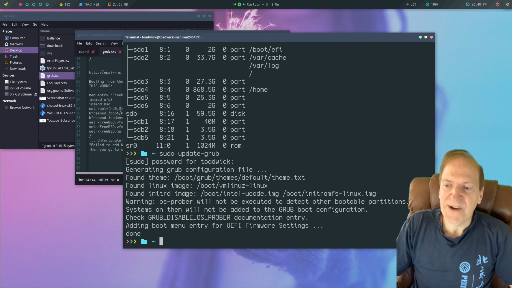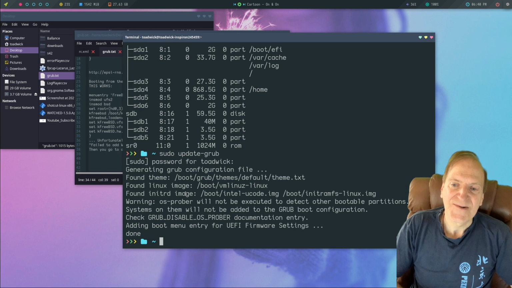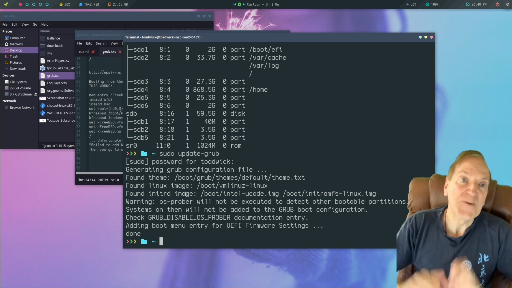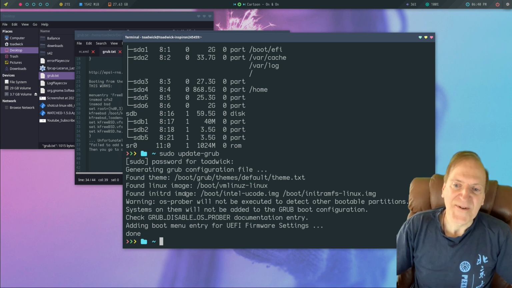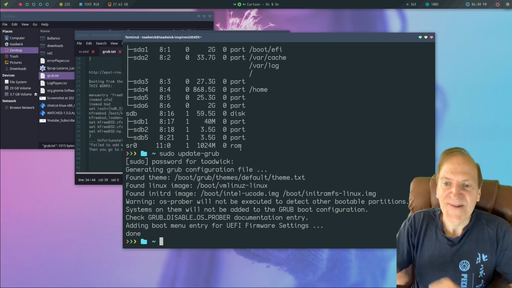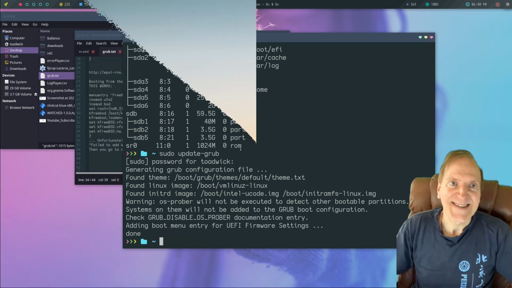And then I ran AWK to actually look at my boot menu grub before I rebooted. That's an optional thing too. So let's get at it.